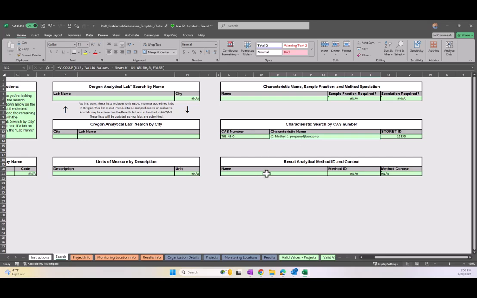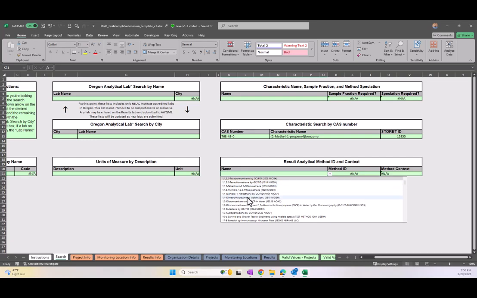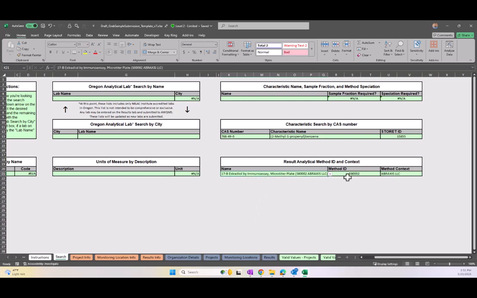And then also we have a search box for the analytical method. So if you're unsure about what analytical method, you can go through here, look for the characteristic that you've analyzed, and then it will show you what method ID to include and the method context to put on the results tab.